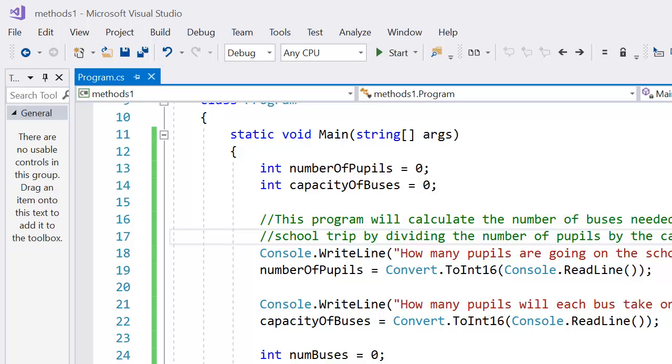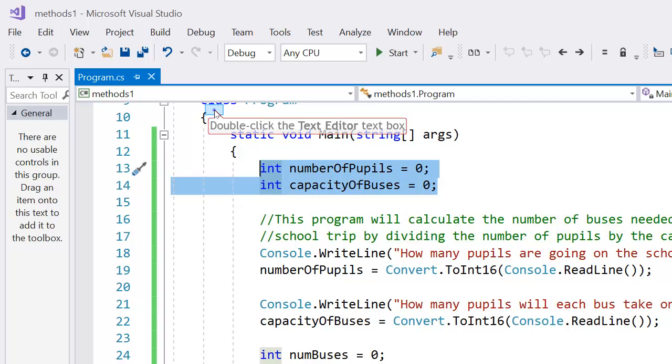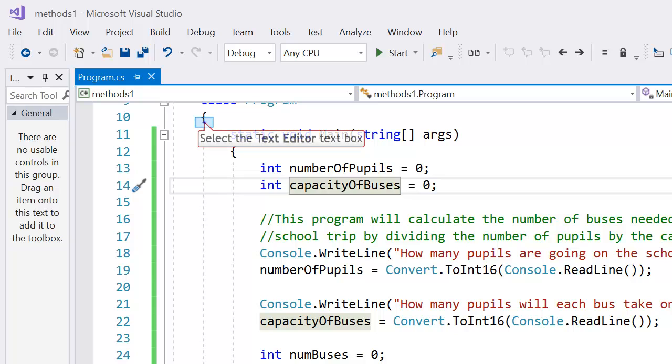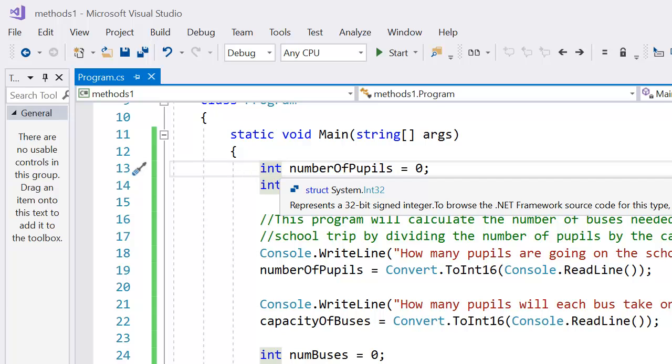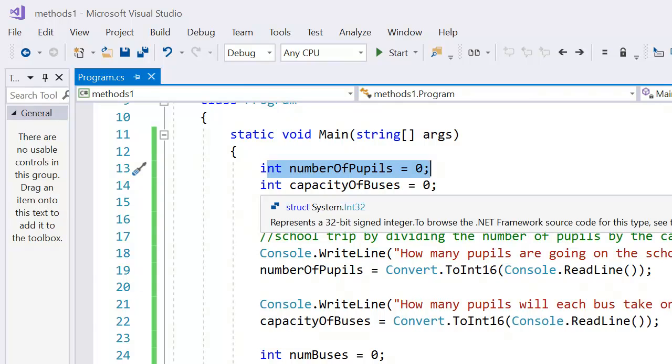So the first thing we need to do is create two variables. One to store the number of pupils and one to store the capacity of each bus. So I want to declare two int variables and we're going to initialize those to 0.